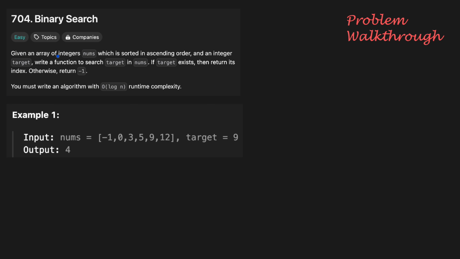In this problem, we are given an array of integers, nums, which is sorted in ascending order, and an integer target, and we should write a function to search target in nums. If target exists, then we should return its index, otherwise we should return -1. And we must write this algorithm in O(log n) runtime complexity.